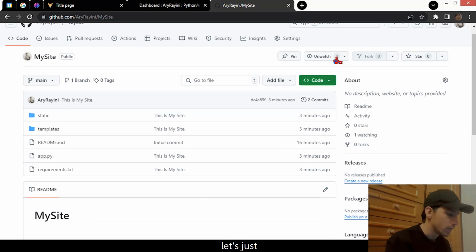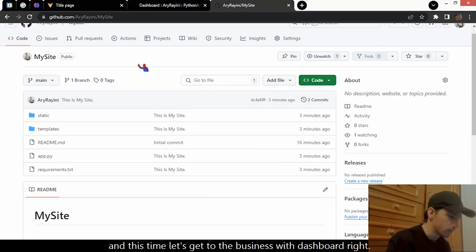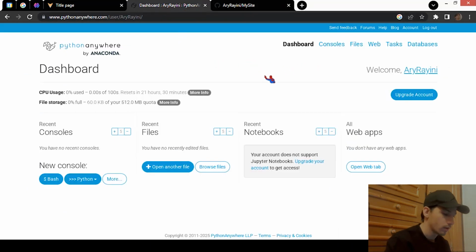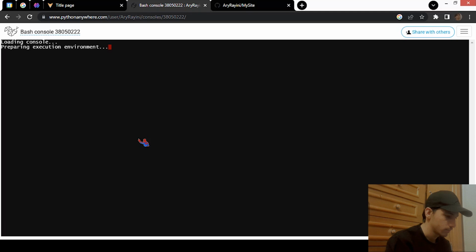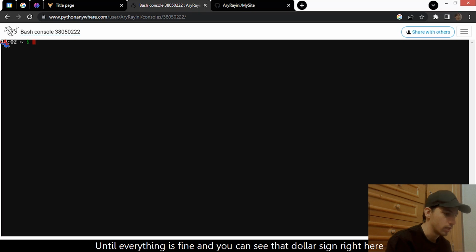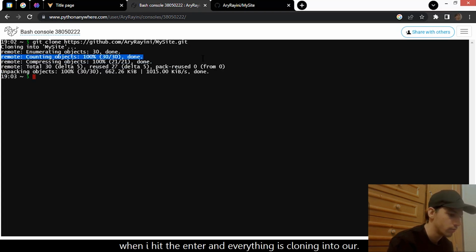So anyways, let's just copy this HTTPS link again. And this time, let's get to business with the dashboard, right? In here, we have to open the bash. So let's wait a second until everything is fine and you can see the dollar sign right here. Then we should say git clone and that HTTPS link, right? I'm going to hit enter and everything is cloning into our console bash.